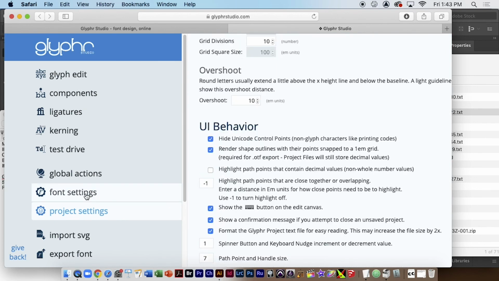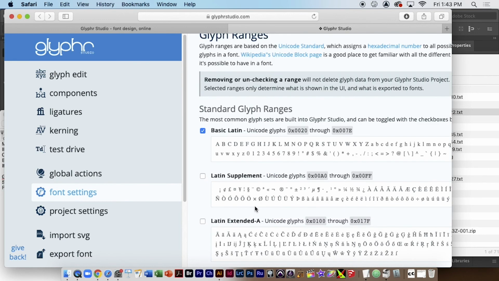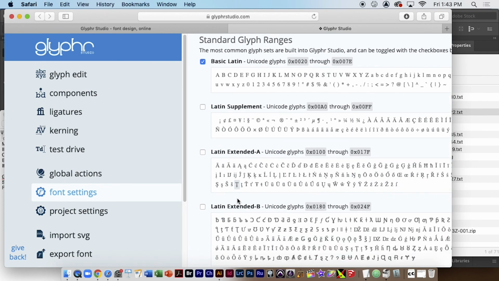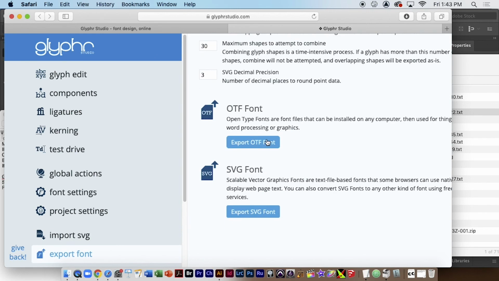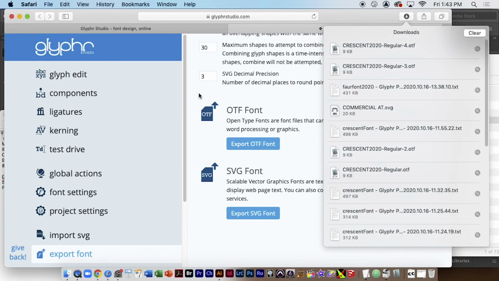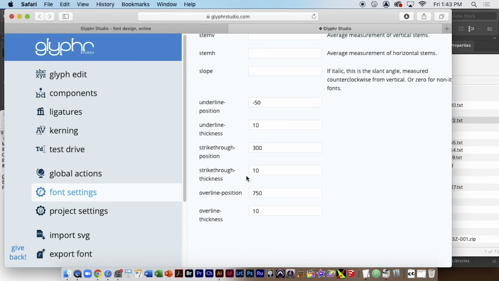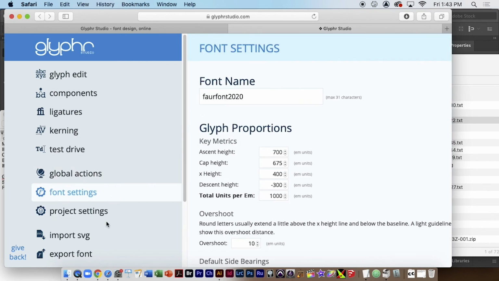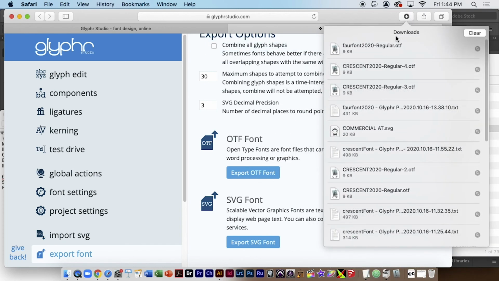And now if I go to font settings, you get a lot of other possibilities here. You've been using basic Latin, but you can see you can try different font types here. But you're going to export the font, again OTF, and this time it's going to export as, you can see, Crescent 2020. I guess I didn't save the font settings here. Font name, For Font 2020. Let's make sure that it's correct. Yep, that's good. Now export the font, export OTF, and we should see that that now is For Font.